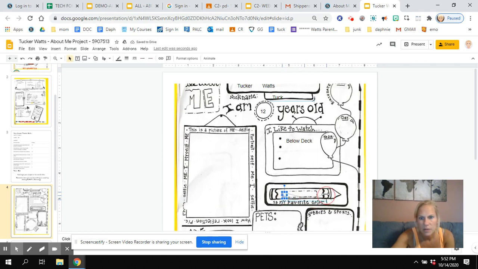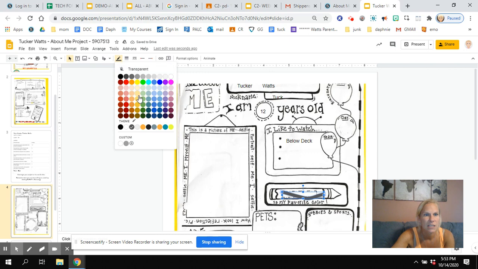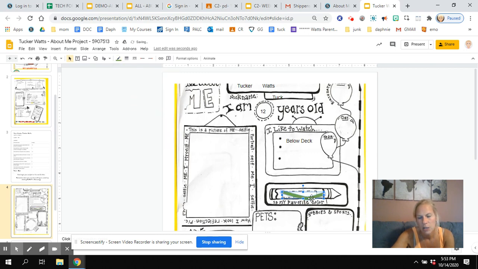If I scribble and drag my scribble out, let's say that's my scribble, and you would scribble better than that. But if you click on your scribble, you can make it thicker and you can change the color of it. Green is my favorite color. So it's up to you.